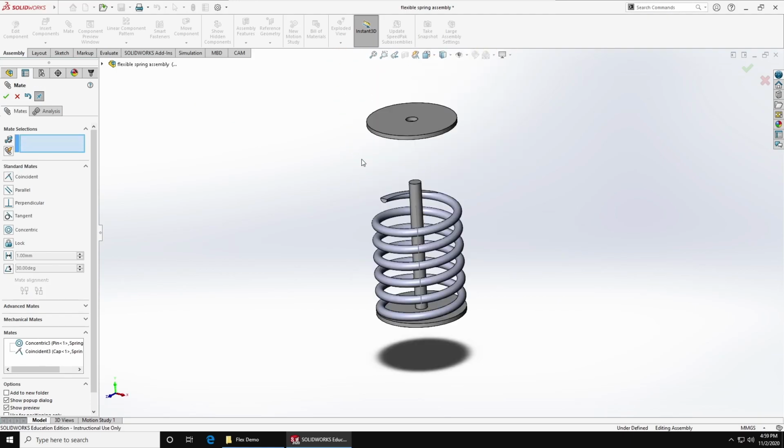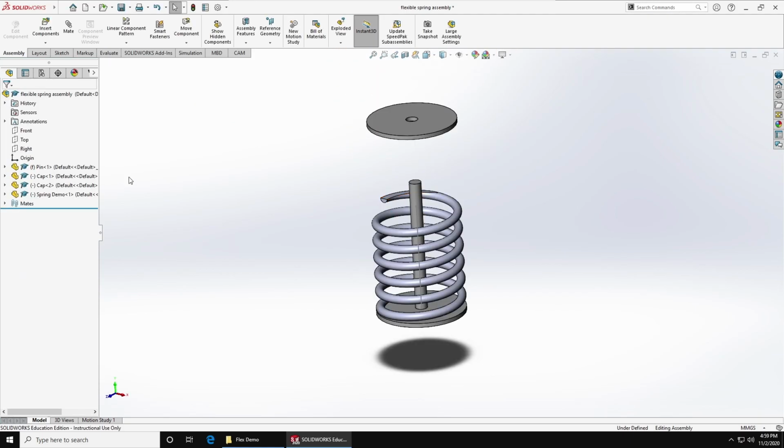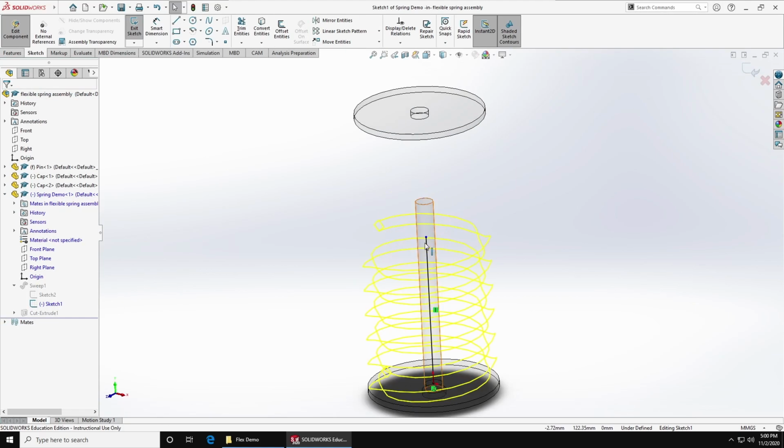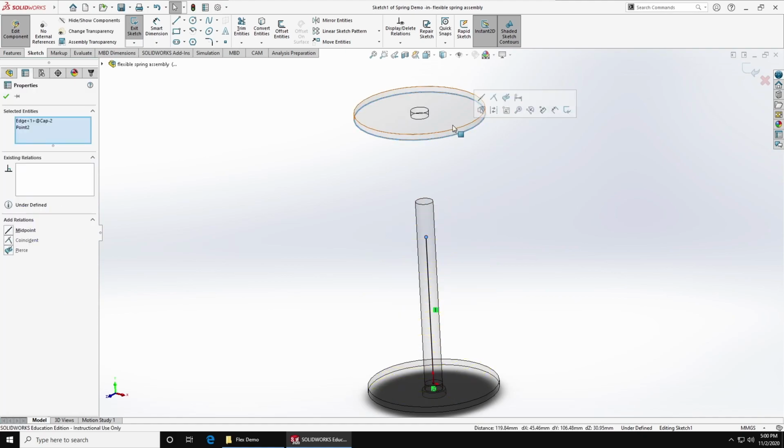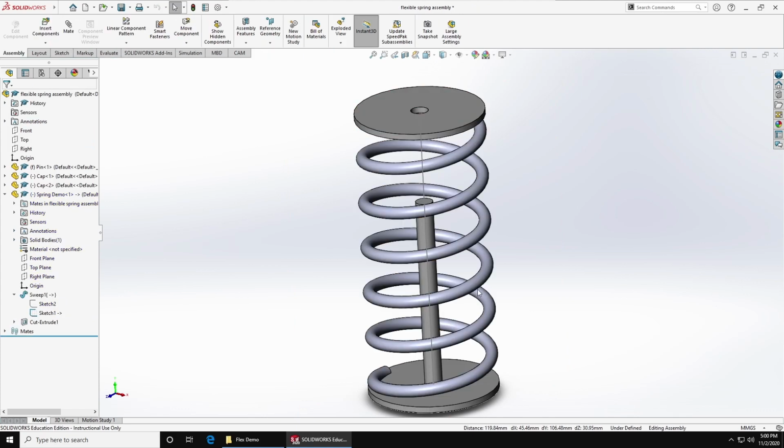But on the other side of the spring, we're going to need to do something a little bit different. Instead of going about mating surfaces, we're going to go into the spring component itself and open up the sweep path. And here, we're going to set this endpoint, the one we left underdefined earlier, so that it is instead coincident with the bottom edge of the other cap. This makes it so that the spring sweep path is now defined based off of the location of the top plate. When we exit our component, we can see that the spring has been stretched to go that entire distance.